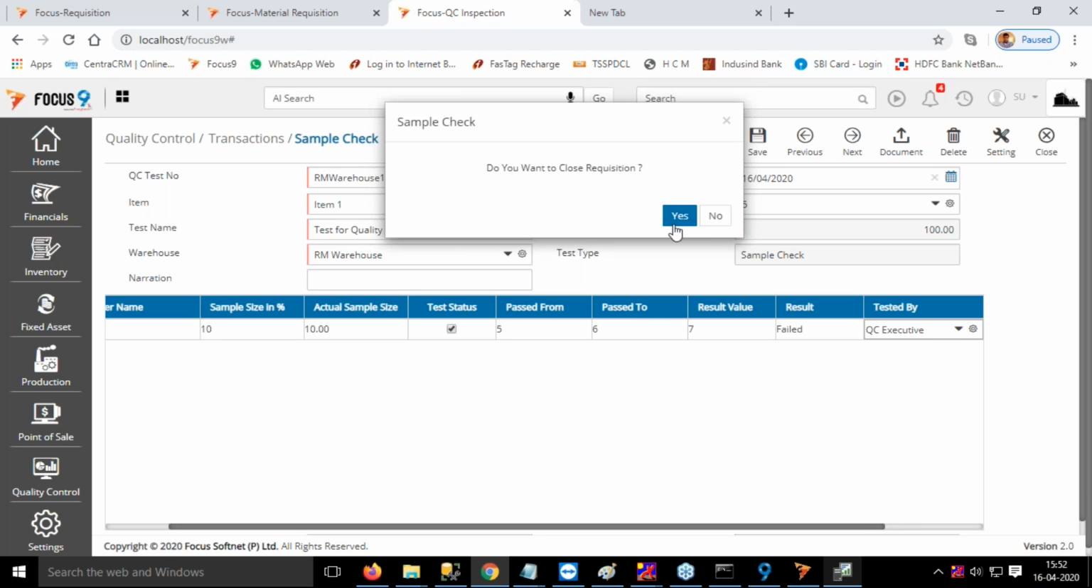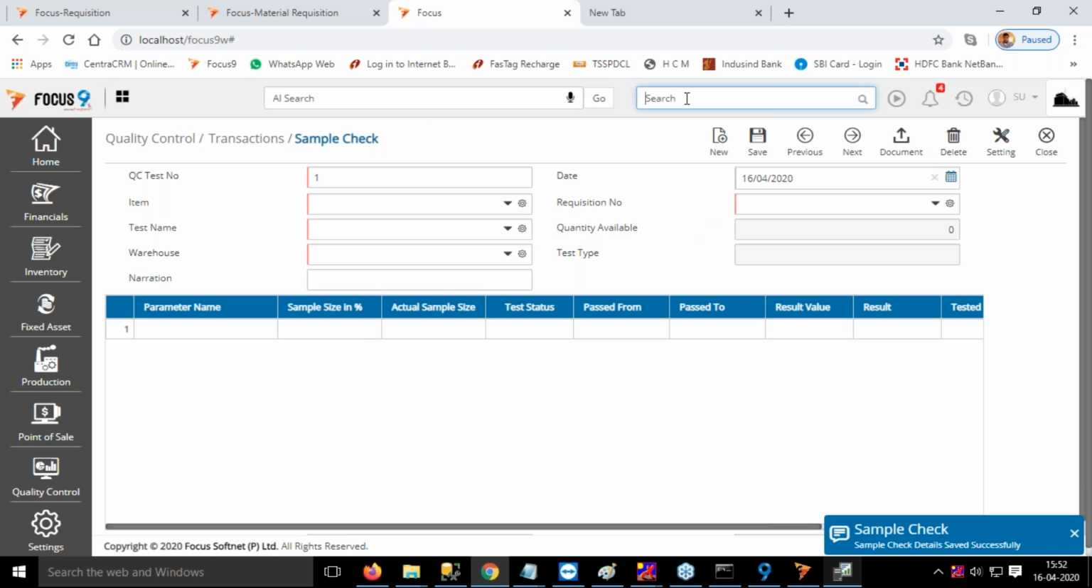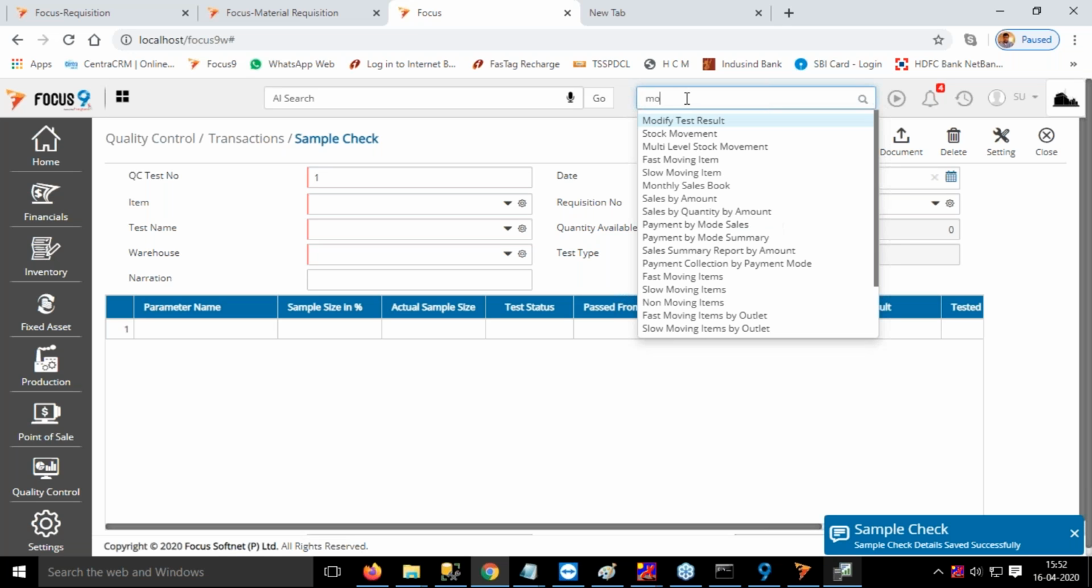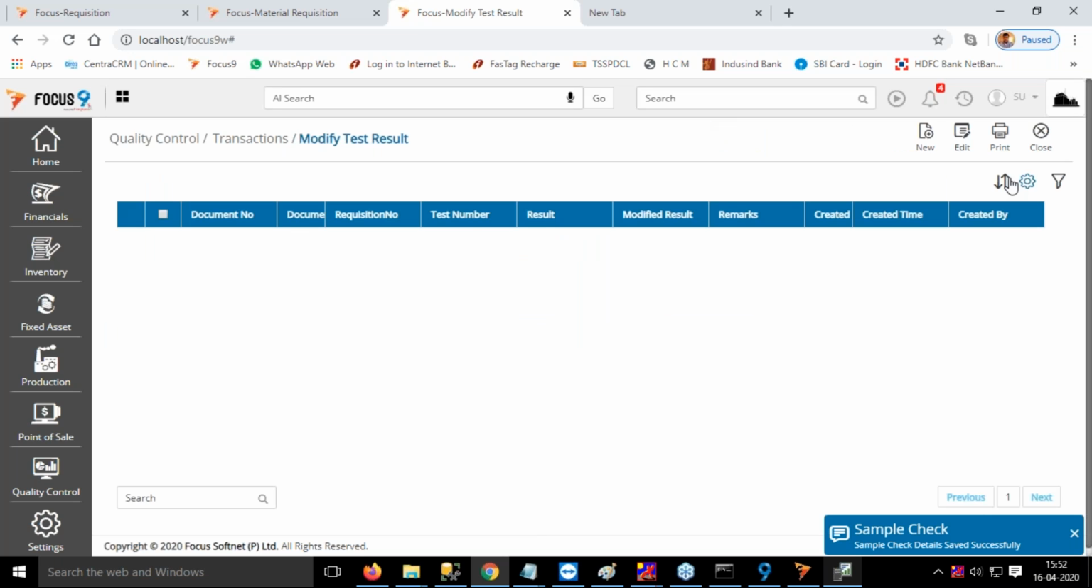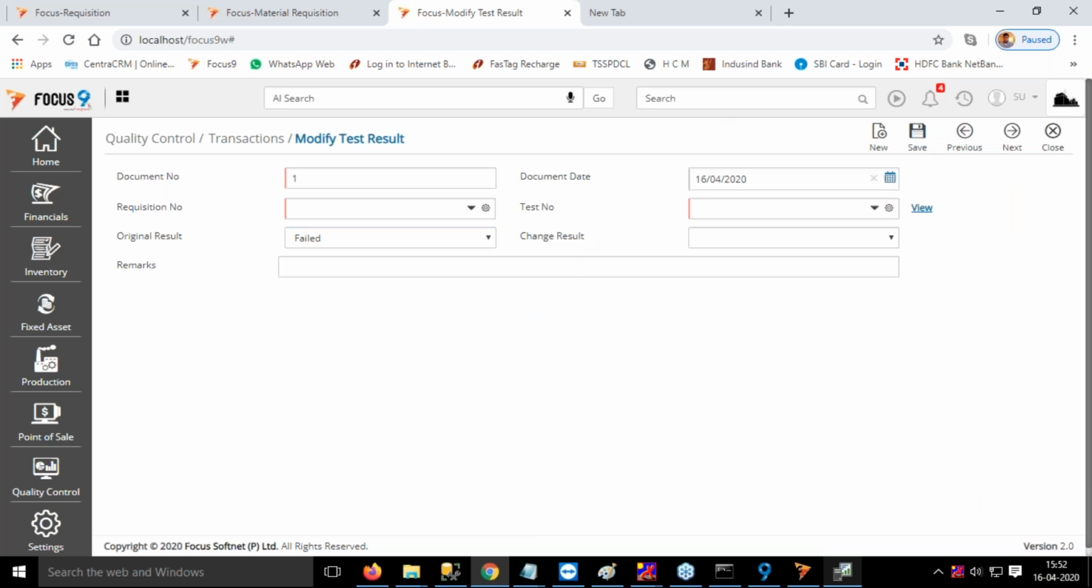Do you want to close the requisition? I don't want to close. Now it is modify test result. I'll go to modify test result because it is failed. If I want to modify, usually the QC department or QC executive will only cross-check the value as per the books. If there are any manageable values that you want to pass from the failed status, you can do that. A production manager can do this, if given some authorization by the user.